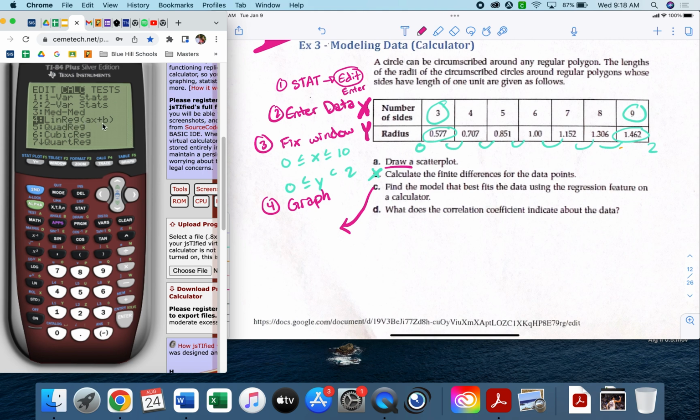Okay, I want LinReg(ax+b). That's the option that I want to choose. So again, that was STAT, go over to CALC, and go down to LinReg. Okay, I'm going to write that information down. So STAT, go over to CALC, and go down to LinReg(ax+b).